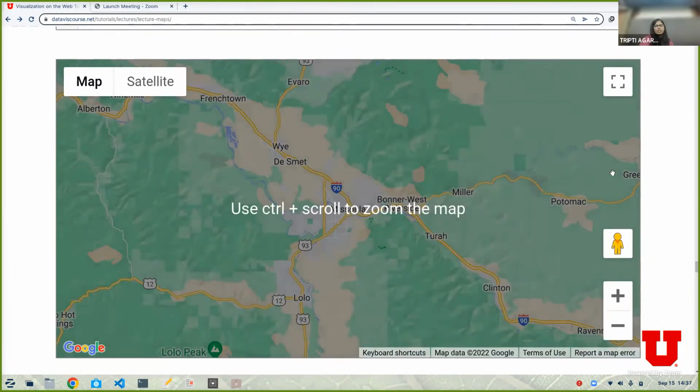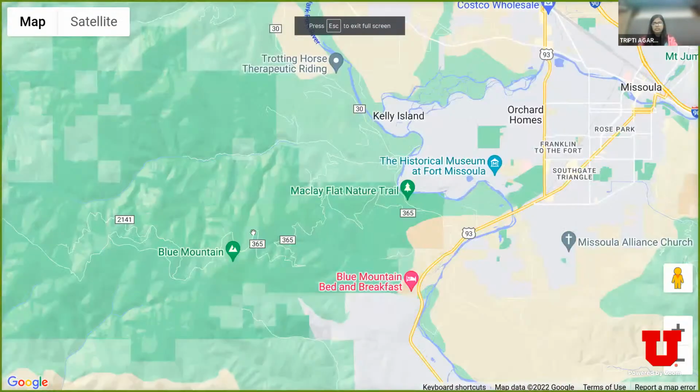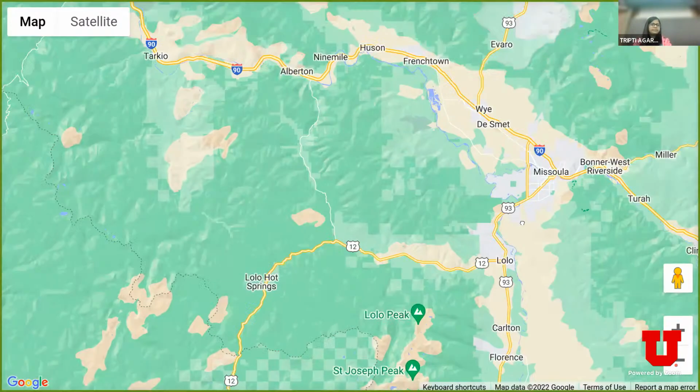We can just zoom in, zoom out. Okay, how will I zoom out? Yeah, and we can pan through it.